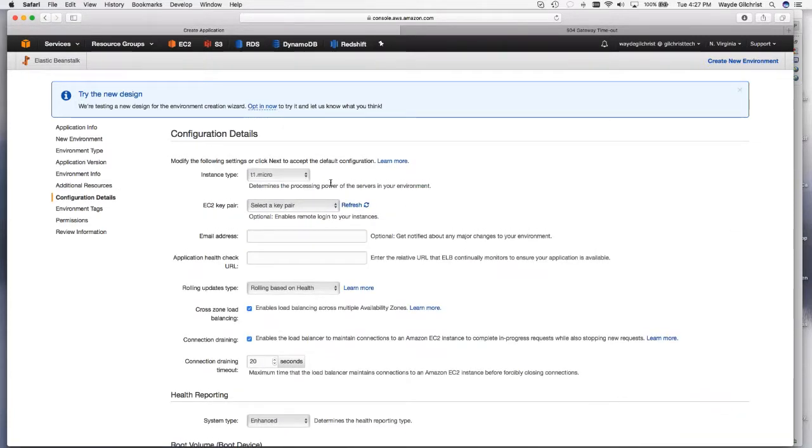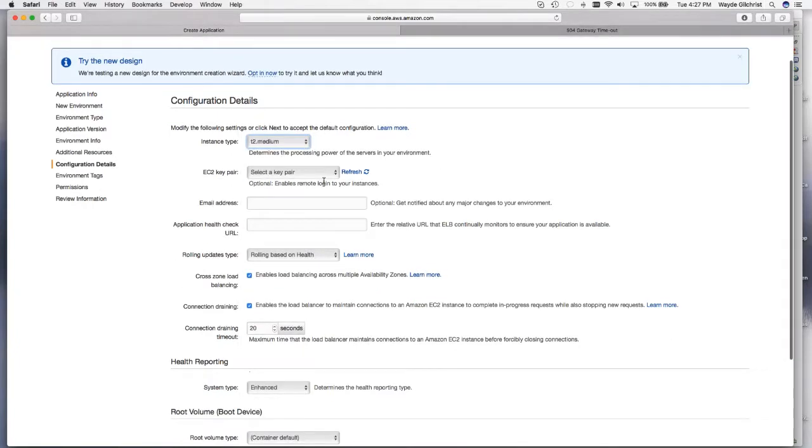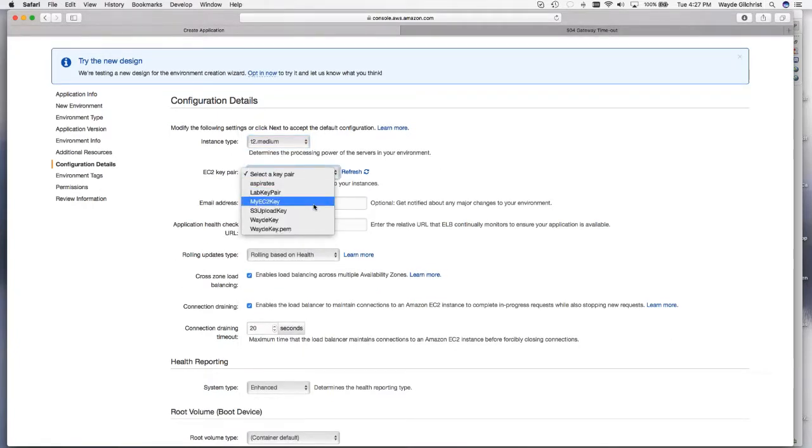Okay. Here's the type of instance that I wanted to launch. That doesn't matter. I'll pick T2 mediums. Okay. Here's the key pair that I want to use to connect to the instances if I want to. Here's my health check URL. I'm going to use the same thing I used before.